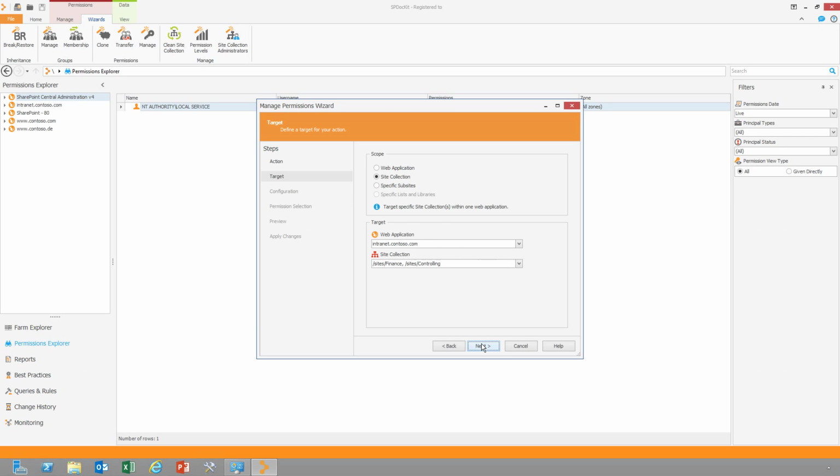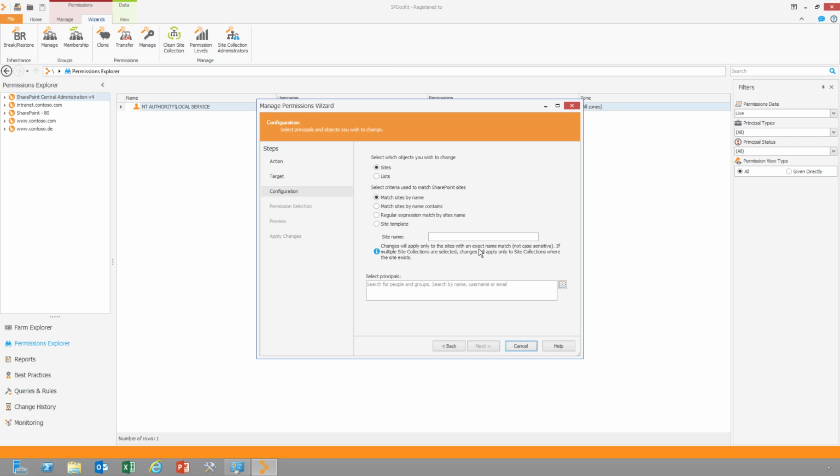The third step allows you to select principals and objects you wish to change. We wanted to apply this change to all lists that match the name Finance Reports in all the site collections that we selected in the previous step. Select users to whom you wish to grant the permissions. In our example, we wanted to grant permissions to Shannon.